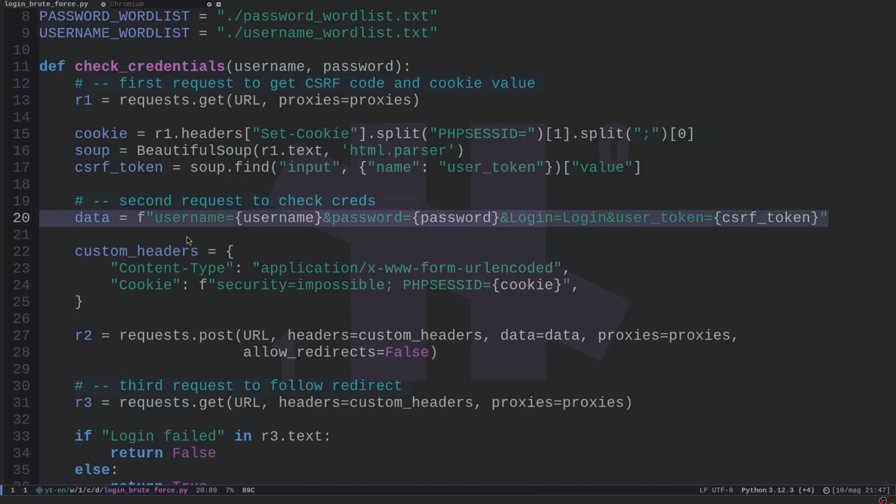So now we prepare the data for the second request. So we do username equal username, password equal password, login equal login, and user_token equal the token. How do I know this? Because I've analyzed the request with Burp Suite. You can do it with any sort of login. You can understand the format, and then you can just redo it in Python.